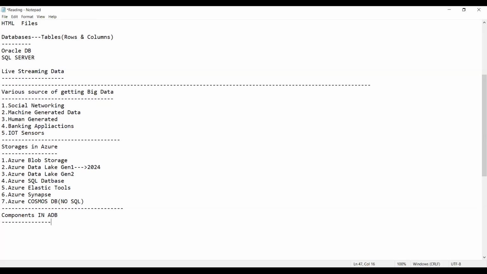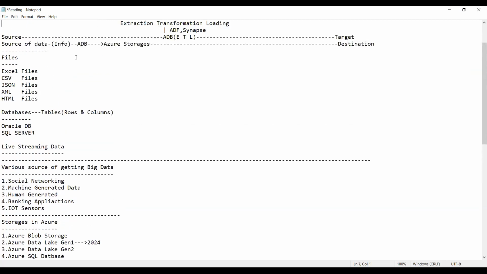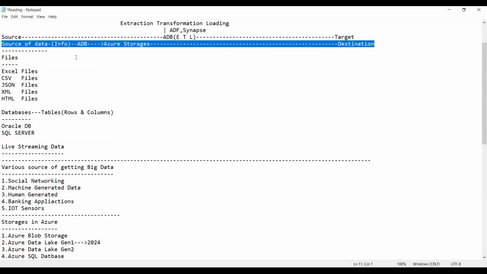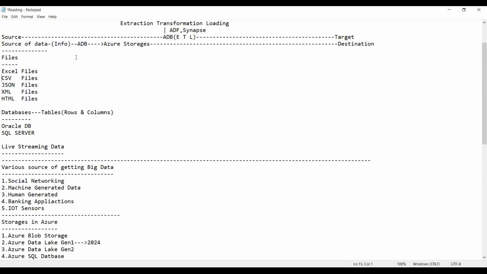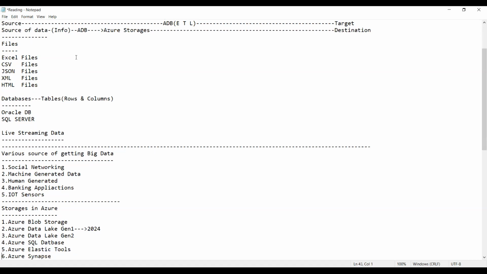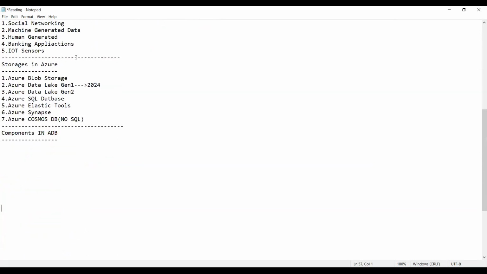These are the components which are required to initiate the process. What we are doing? We are picking up the data from the source. The source, you're picking up the data and getting it into the Azure Storages. So to perform the entire process, till the time you send it to the destination, we require the following components in ADB. What are the components? The first component here, guys, is called what?